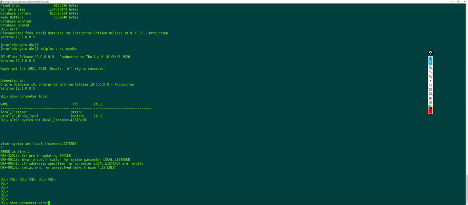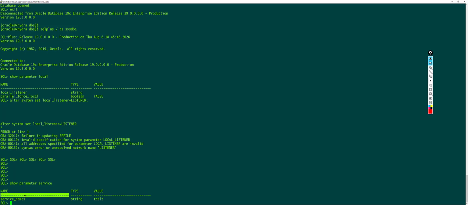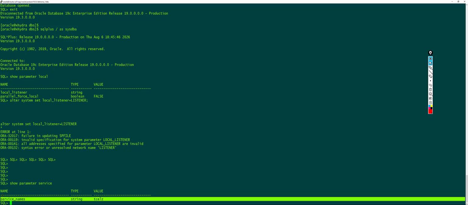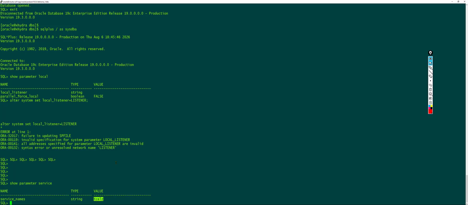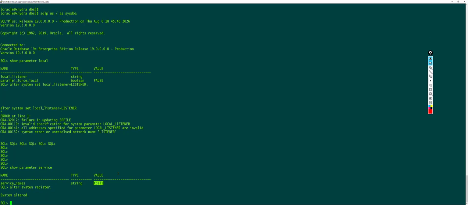So we have service names. This parameter is deprecated after 19c, but still in 19c we will be using this service names parameter. Here we will be specifying all the services. Once you give the service name, you just say alter system register. So you can also manually register any service name, something like this, and that service will be reflecting.